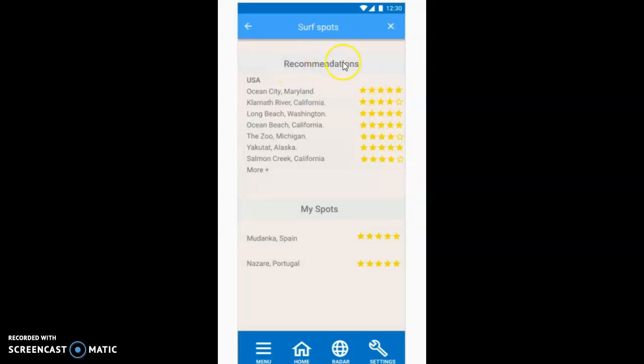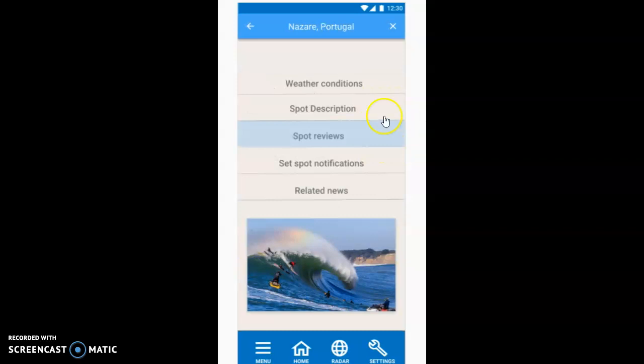Here we get recommendations of surf spots from Vela, or we can see the spots that we previously saved in our list. So let's check Nasare. Let's say we are interested to see what others think about this spot. So let's go to spot reviews.